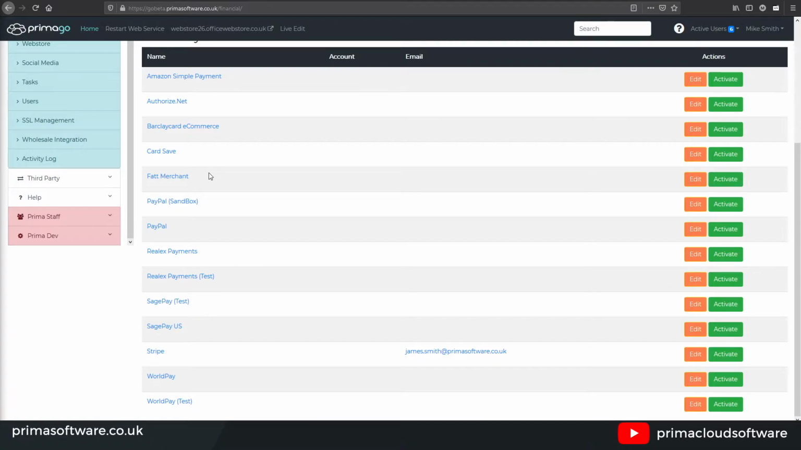One thing I would recommend before any of this is doing some research into these options. Some are subscription-based services and take a percentage of each sale. Some are free but take a bigger percentage, and it all comes down to what works best for you and your business. Once you've decided, it's just a case of coming into this area, activating the gateway and entering the relevant details for that payment method.